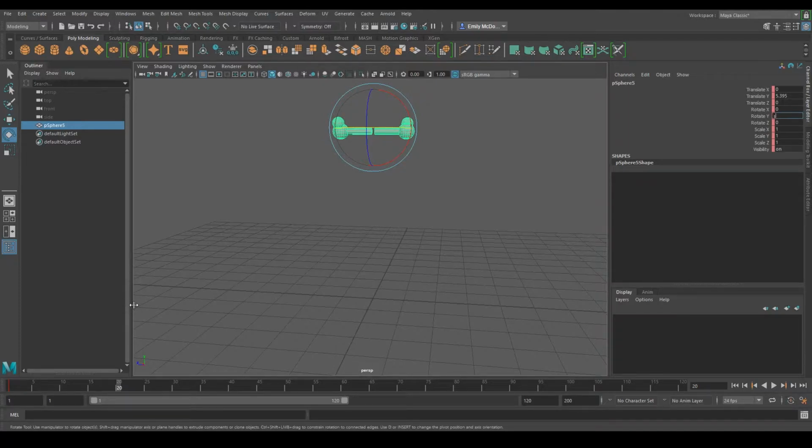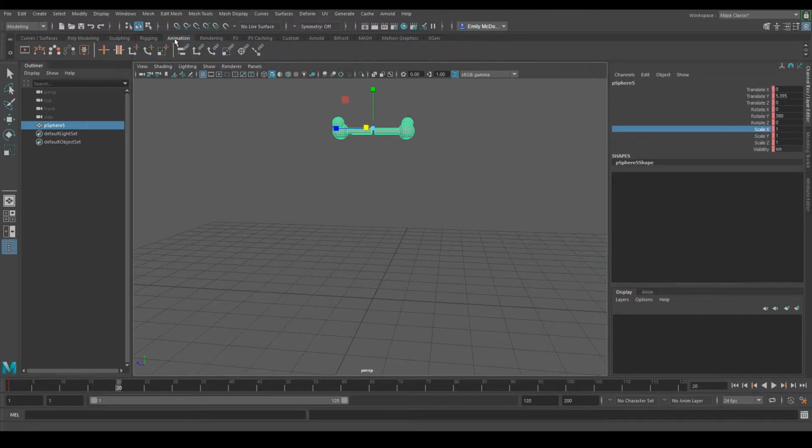This doesn't work when you press S on your keyboard at this stage for some reason. So I'm going to go to animation and click on the keyframe icon. Now you can see that our object is going upwards and spiraling around as it's doing so.